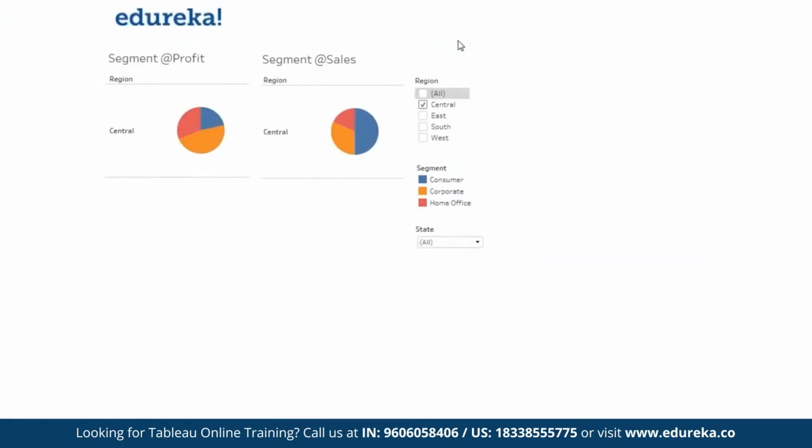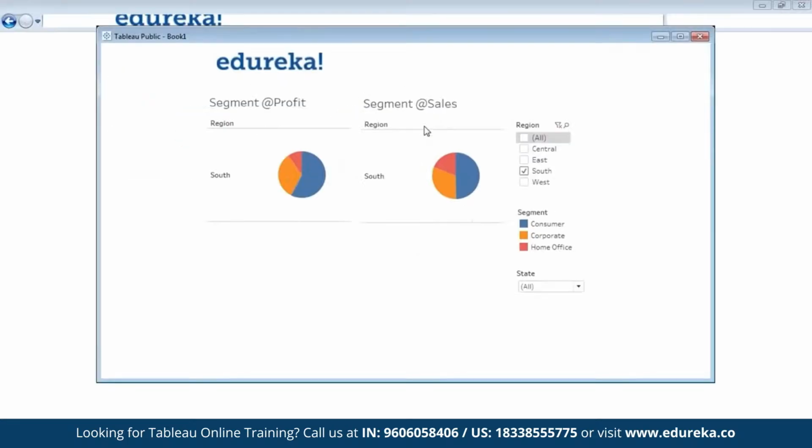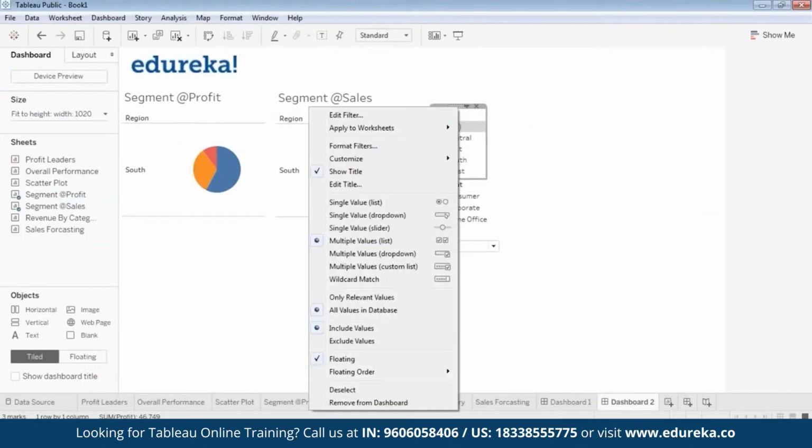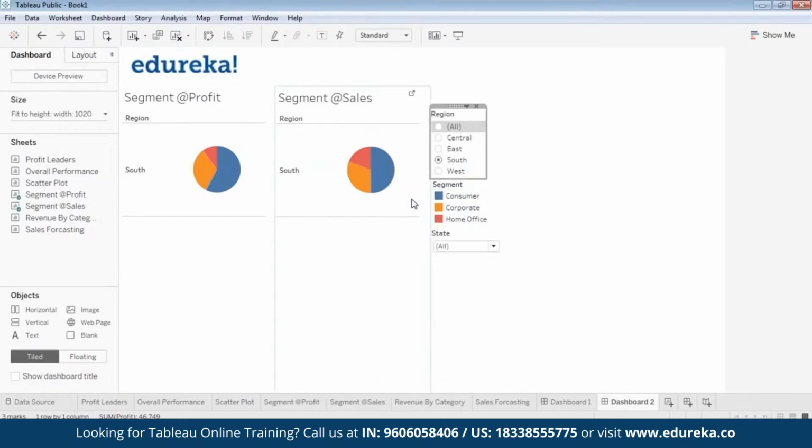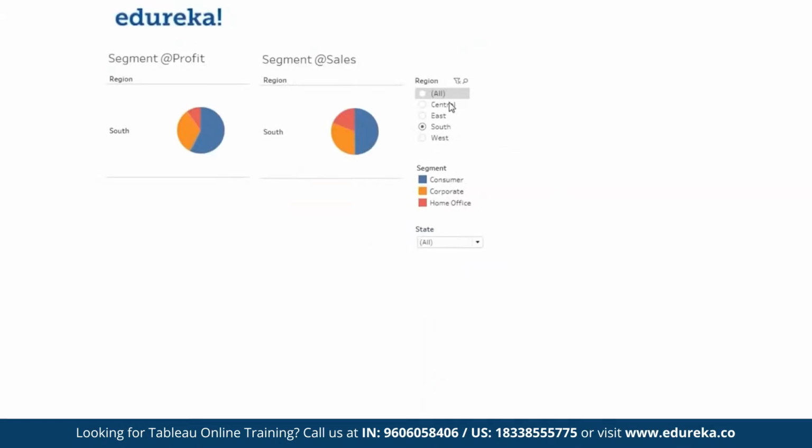So now if I go back, you can see it's showing for both the central region. If I want east, east is there. South, south is there. Let me just change it to value. Can you see central, east, south, west? It is changing. I have applied the same filter on both.